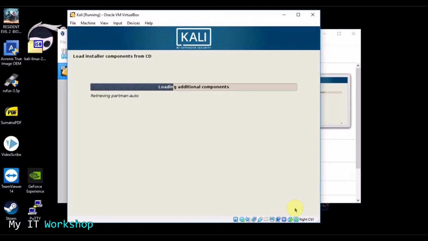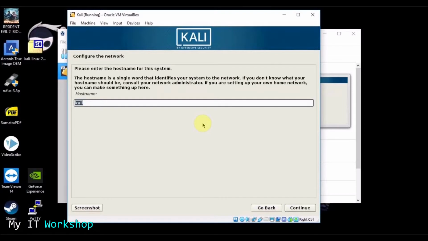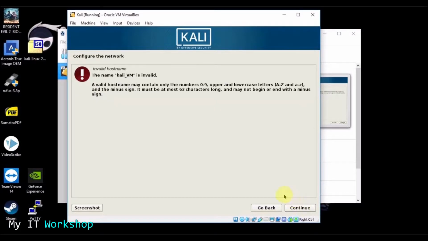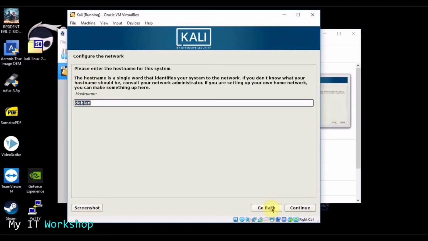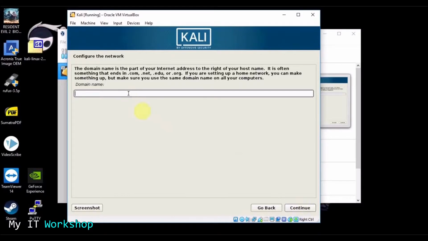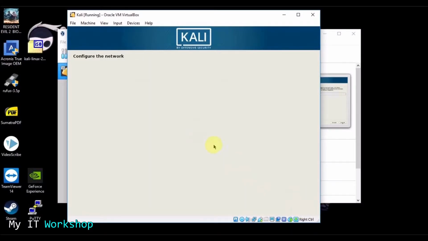And this is the long part. It's going to be around 30 minutes in total, so grab a cup of coffee. Here it's asking what name I want to give to my virtual machine, the name of this computer. It doesn't allow me an underscore or any weird symbol, so I'm going to call it Kali VM. A domain name, I don't have it, I'm at home. So I'm going to click continue.